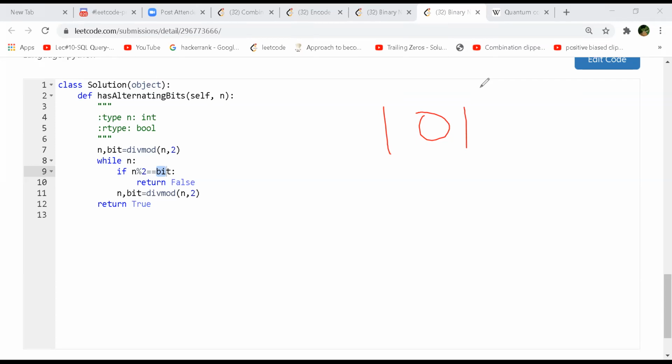So that is why you are doing that. If they're equal, then you're returning false, because if they're equal, they're basically the same, either 0 0 or 1 1. Then you break it down, so it's recursive. Now you are focusing on this 1 0. You divide this by 2, so the quotient becomes 1 and the bit becomes 0.